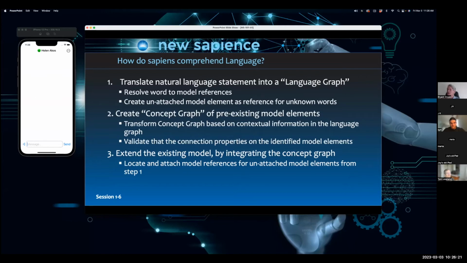We now try to create what we call a concept graph. And this is, we pull out pre-existing model elements. So the words in that English statement are symbols, and they point to concepts in the human mind or a model concept in the Sapiens memory. So they are like the parts list to create a new idea, whereas the syntactical information in the grammar of the English statement is kind of like the assembly instructions.